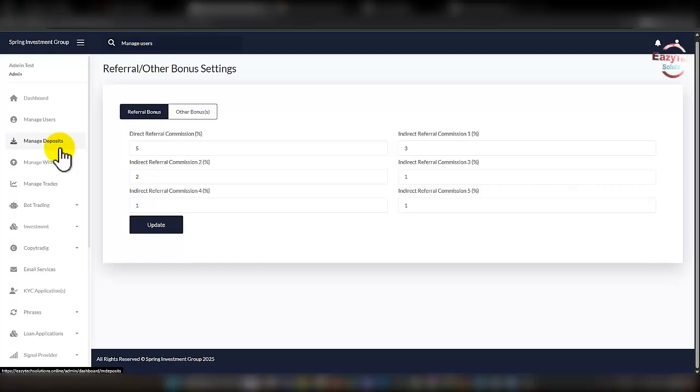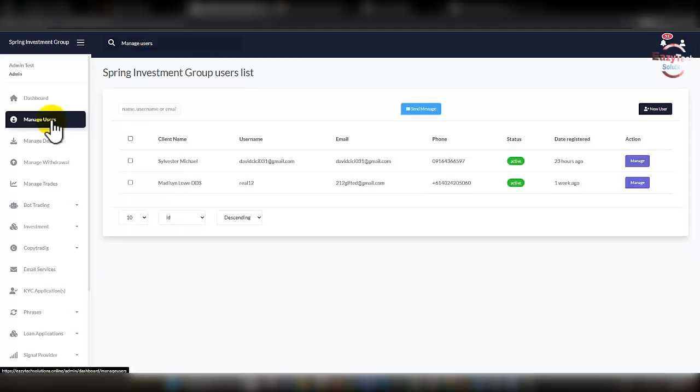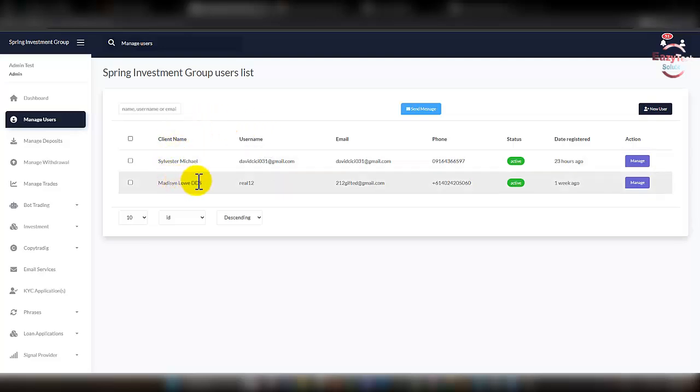Okay, so the next thing I'll need to show to you guys now is how to manage a particular account. So as I said earlier, if you want to manage the account on this particular platform, all you need to do is to click on manage users. From this section, you're able to see all the registered users on this particular account. We currently have 2 users registered on this site right now. That's why you are seeing only 2 accounts showing here.